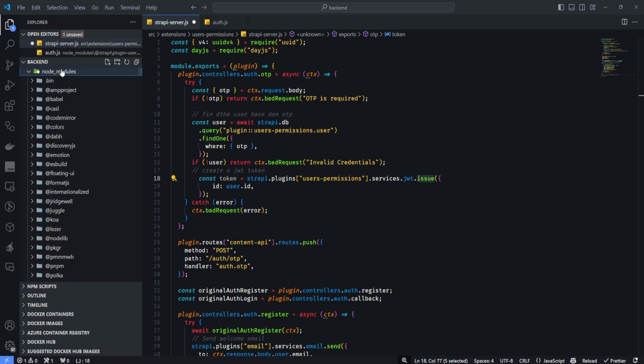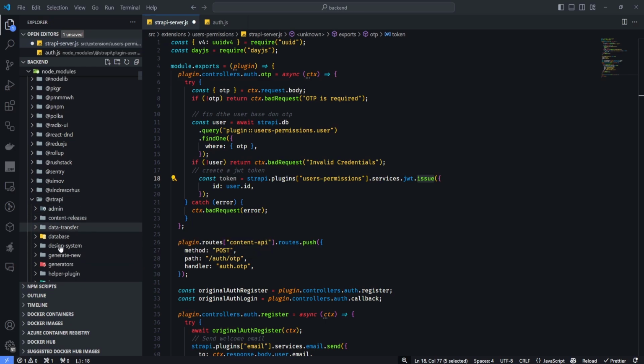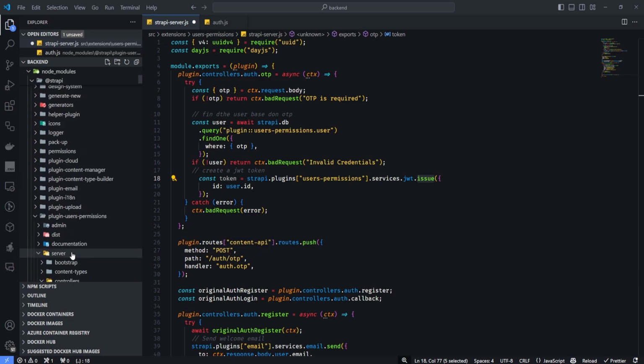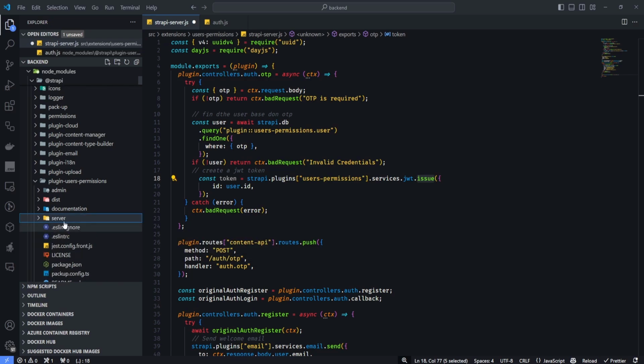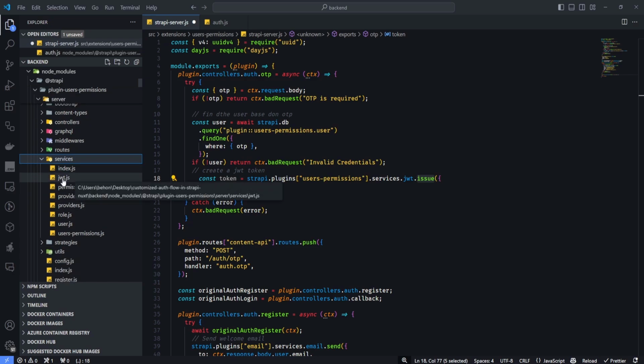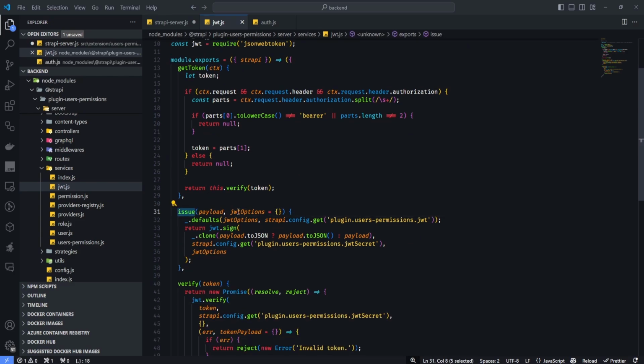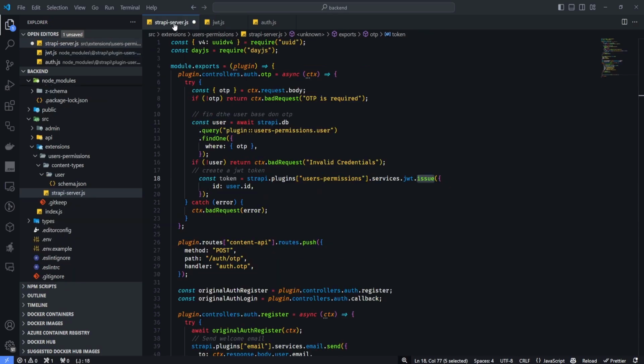And you can actually find that if you come back to node modules and we come down to Strapi and then to the users-permissions plugin. If we go to server, then services, not controllers, we can see where we have a JWT service. And this JWT service is exporting the issue function. Yeah. So it requires a payload and any JWT option that you want to pass. Cool. So the payload is the user ID. So that's what we're sending. That's what we're signing.